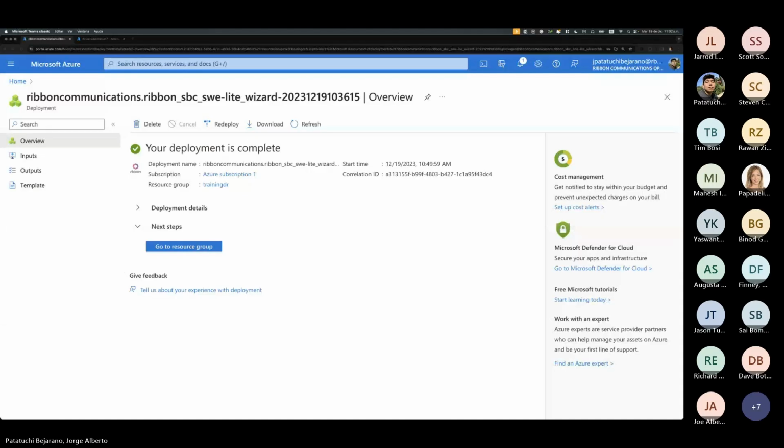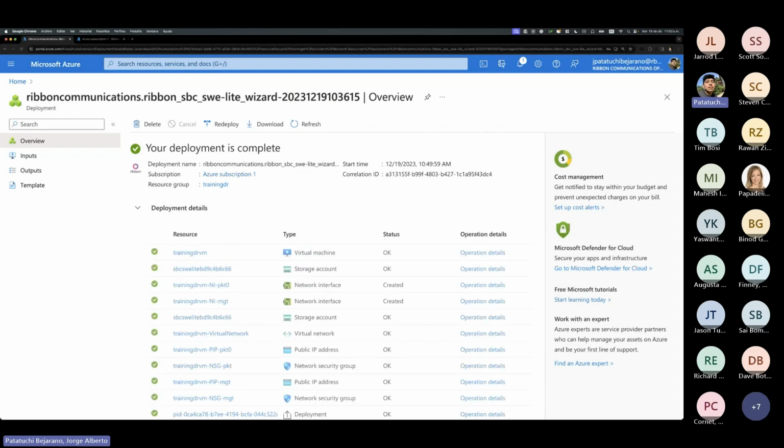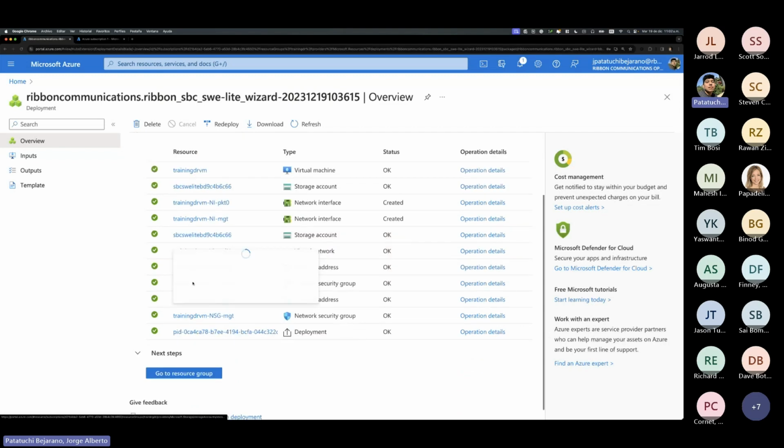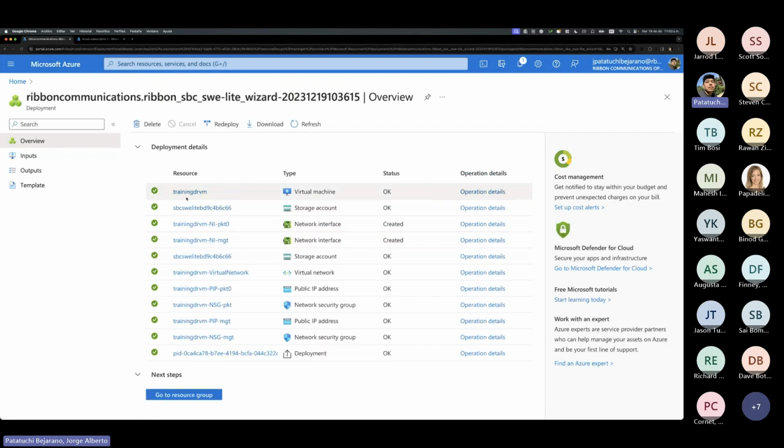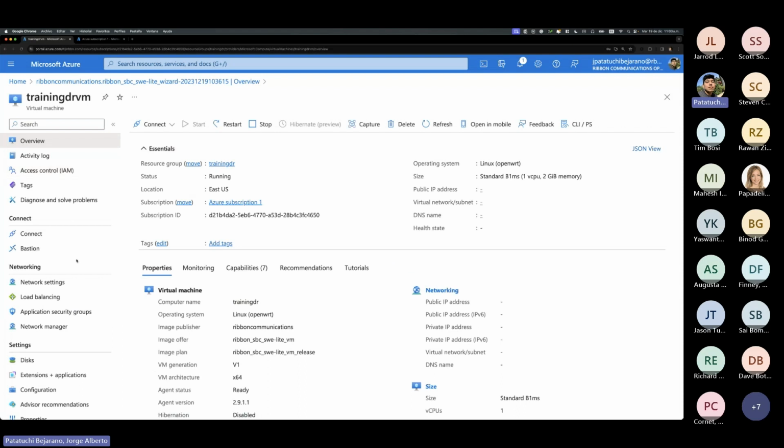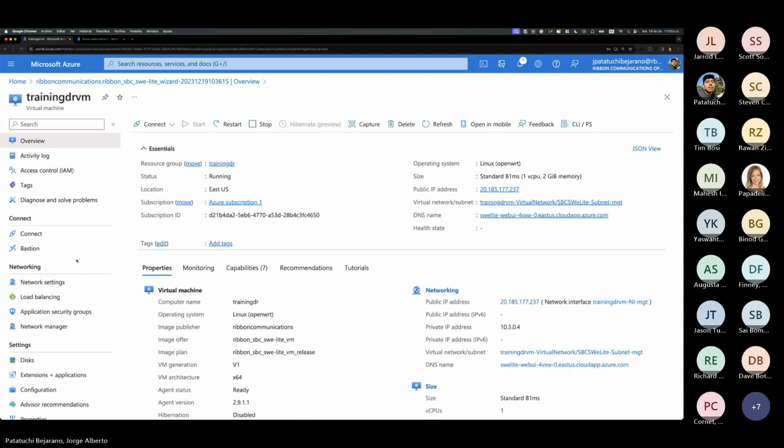Okay. Great. So after the deployment is complete, as we saw before, you will have this deployment is complete page, and you will have a list of all the resources that were created by it. We can go to the virtual machine. Again, quick launch is because we want to get this SBC working as easy as possible, and that includes the use of only one public IP to access the SBC.